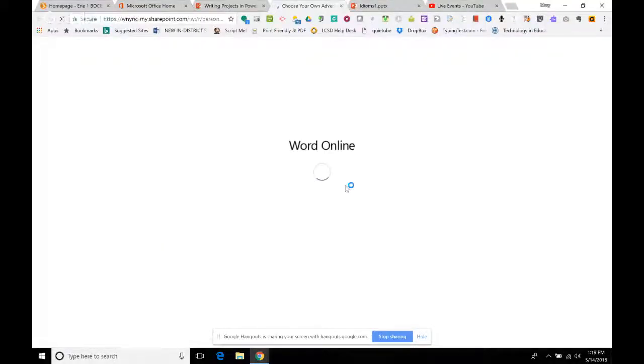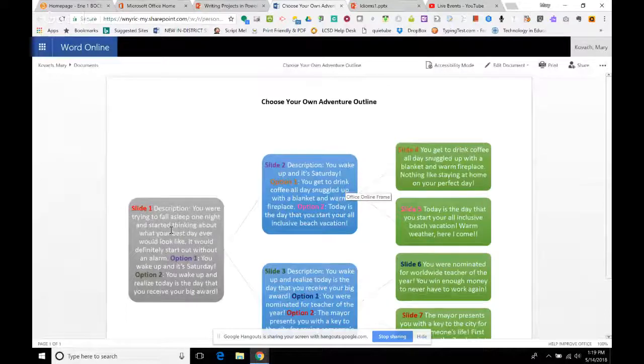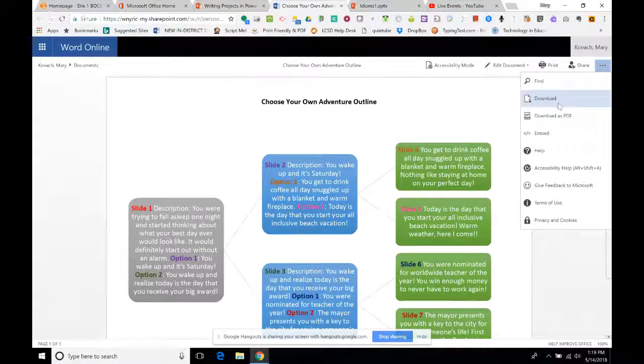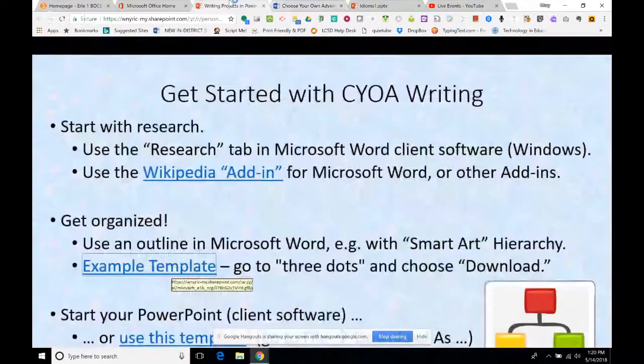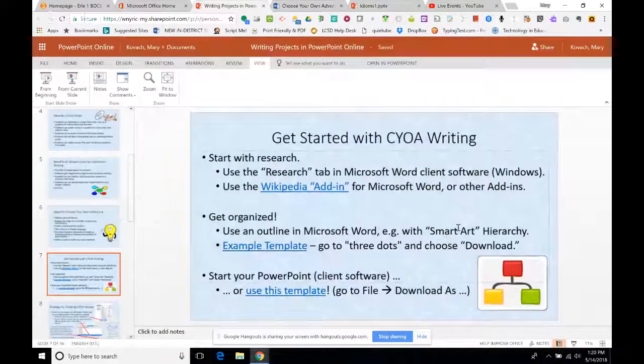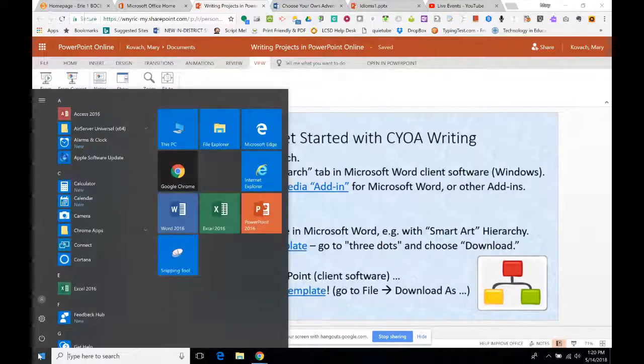If you wanted to just take my example, but take out my sample story here, you have the option to click on these three dots, and you could download this, and it would download as a Word document that you could use on your PC. Or what I'll do is show you how you can start in Microsoft Word, and you can go through this process on your own using a tool called SmartArt, and a form of that called hierarchy. So what I'm going to do is open up Microsoft Word on my computer.